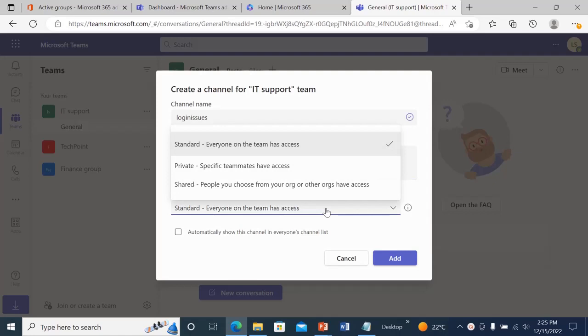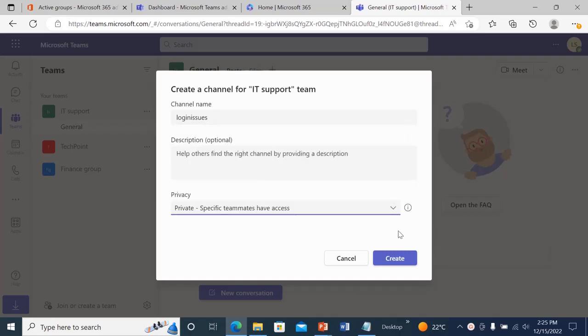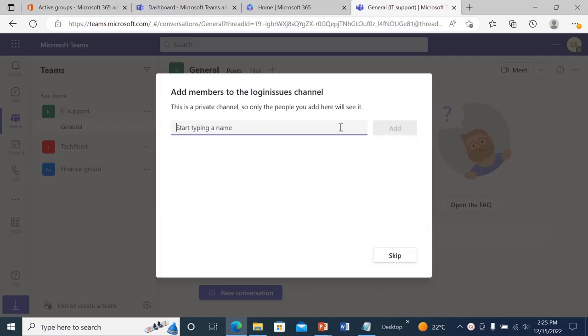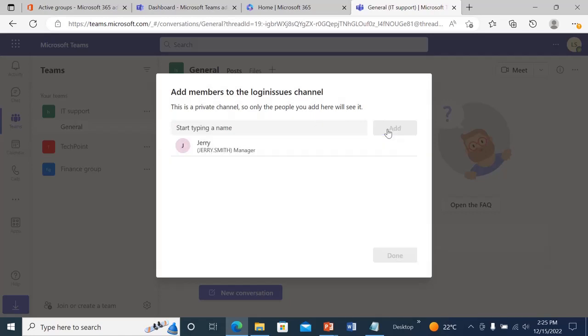Then you can change the privacy setting from here. I'm going to change it and check specific teammates have access, because I don't want everybody on the team to access it. So I'm going to choose that specific teammates have access to this channel, and then click on create, and you can add the member in that particular channel. I'm going to add only Jerry in that, and then click on add. So I have added Jerry in that login issues channel, and then click on done.